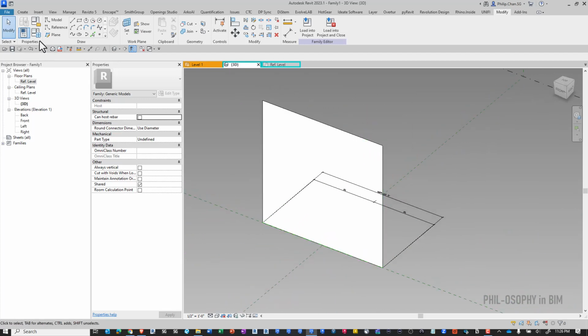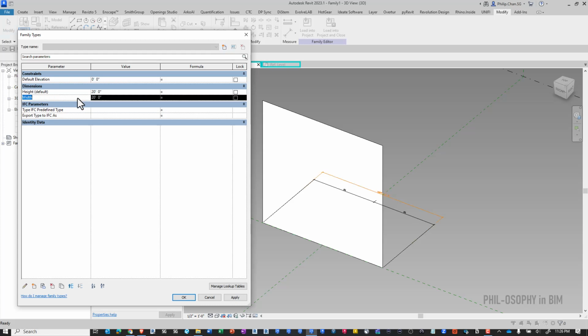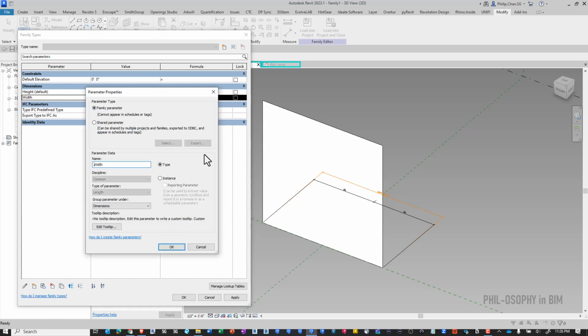I want to go back to the family types and I want to make sure that my width parameter is also going to be instance. So I'm going to go to the pencil icon and change it to instance. Hit OK.